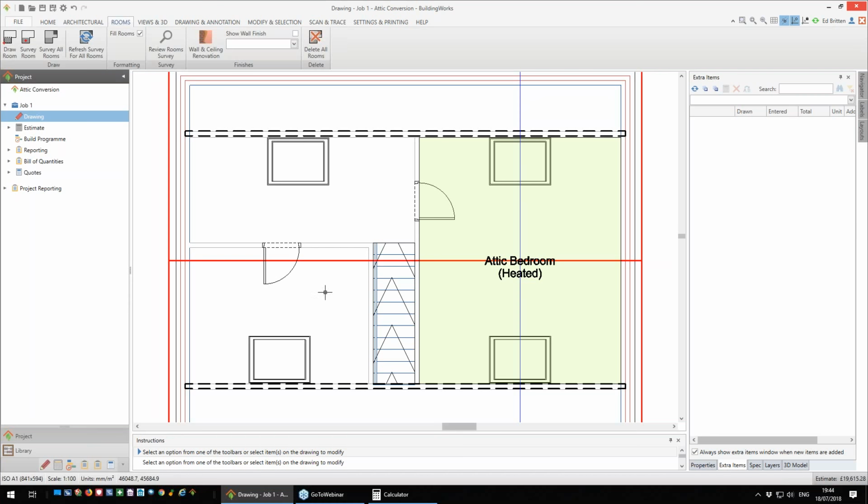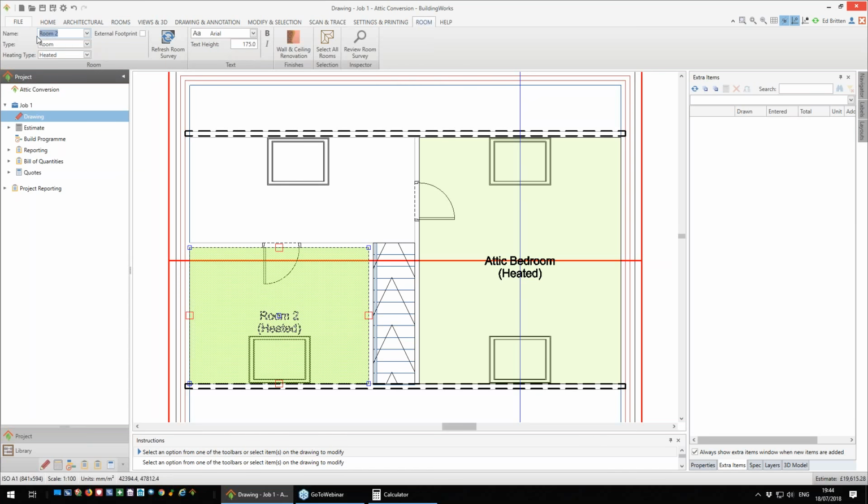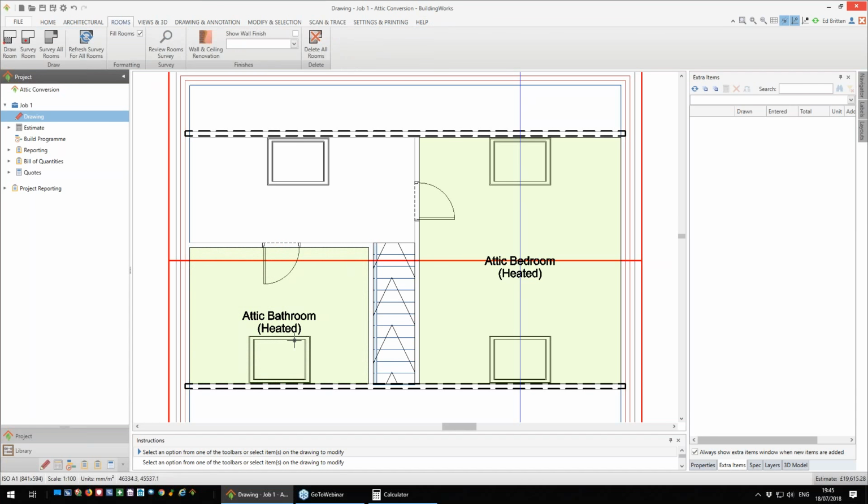I'm then going to survey my second room here, which is my bathroom. So I'm going to click Survey Room, then I'm just left clicking my mouse in the room, and it will survey that, and it will find this room here. So I'm going to rename that and call it Attic Bathroom. You don't have to rename it, but I just think it makes it a little bit easier. Okay, don't worry about the heated thing in brackets. That's a component of the forthcoming SAP module for next year, but it's in there by default.